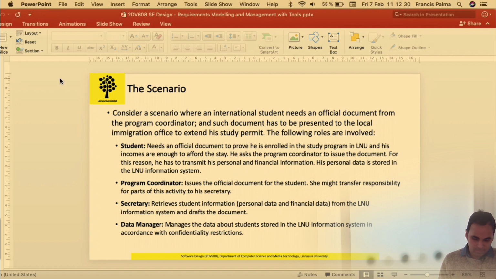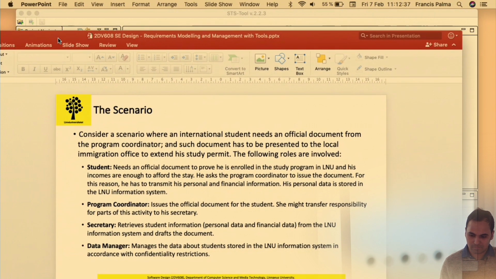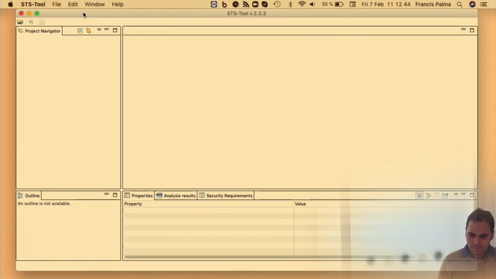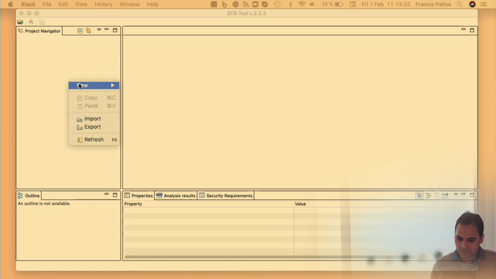And let's begin with modeling this scenario. If you want to remember or look at the scenario, it's also on the slide. Now let's begin with the tool. If anybody is already familiar with the tool, it has some options. Okay, let me create a new project first, then maybe some more options will come.